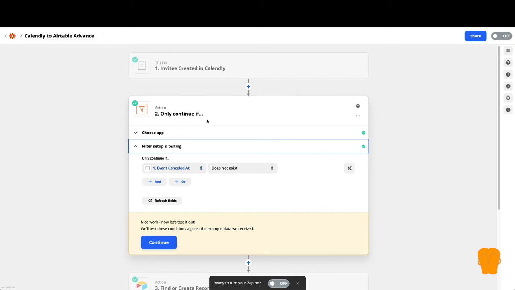So essentially what this does is say, hey, every time an invitee is created in Calendly, it's going to then come to this filter and look to see if certain criteria are met. So in this case, I'm not wanting to collect information on people who have canceled an event. So that's what I've chosen to pull in. And in that case, if canceled was shown, this wouldn't continue. The Zap wouldn't continue and it wouldn't update your CRM.